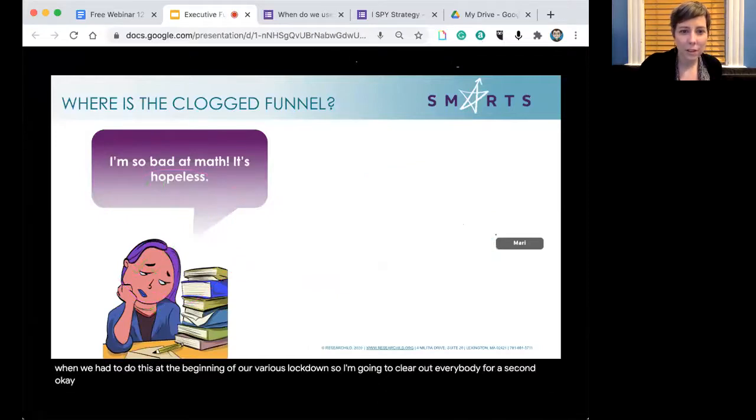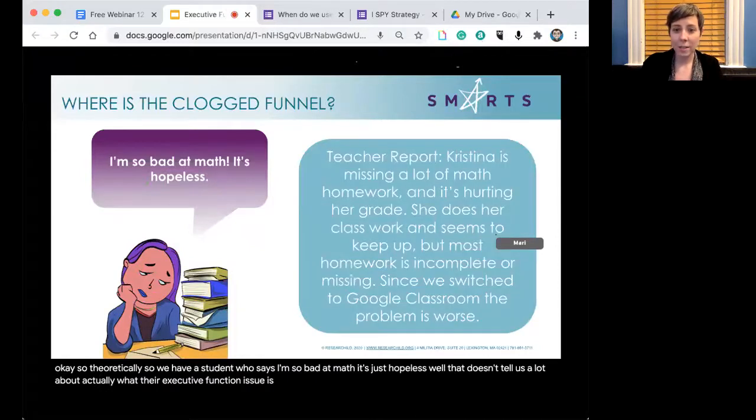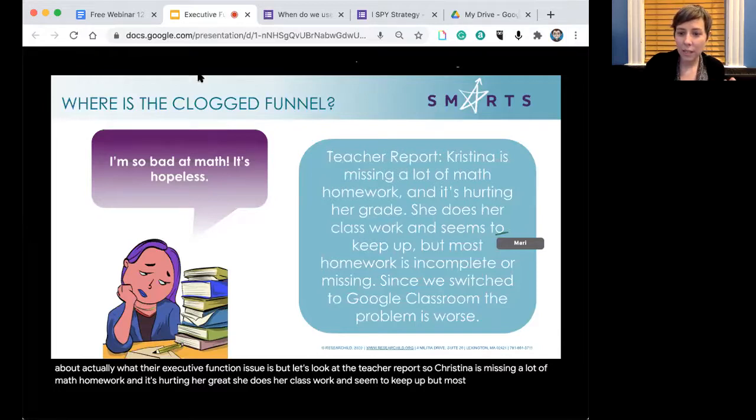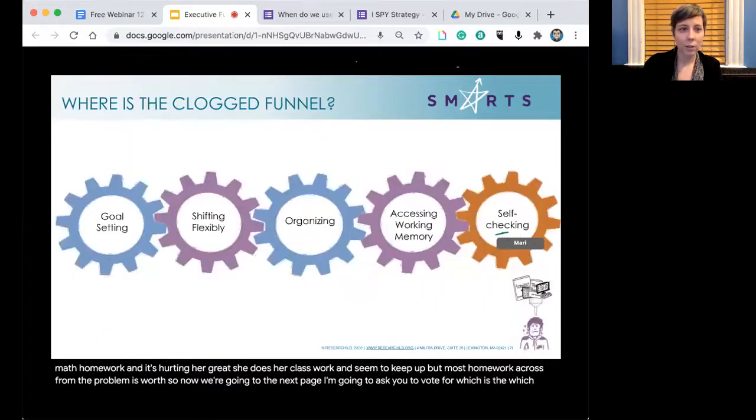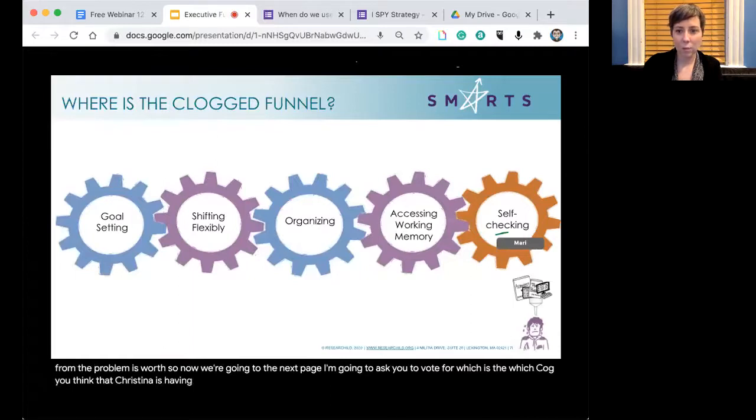Okay, so theoretically, we have a student who says, I'm so bad at math. It's just hopeless. Well, that doesn't tell us a lot about what their executive function issue actually is. But let's look at the teacher report. Christina is missing a lot of math homework and it's hurting her grade. She does her classwork and seems to keep up, but most homework is incomplete or missing. Since we switched to Google Classroom, the problem is worse. Now we're going to the next page. I'm going to ask you to vote for which cog you think Christina is having trouble with.